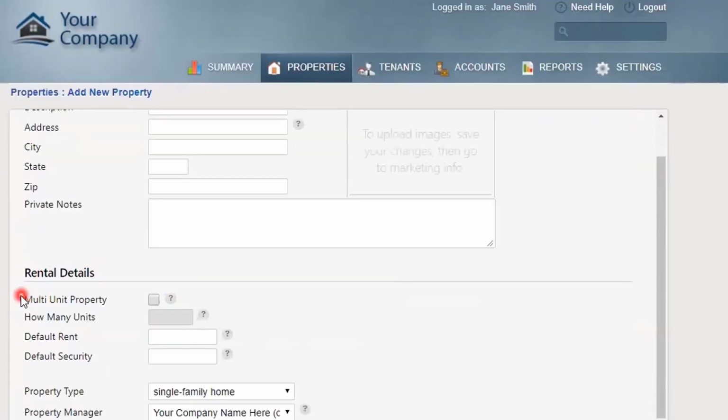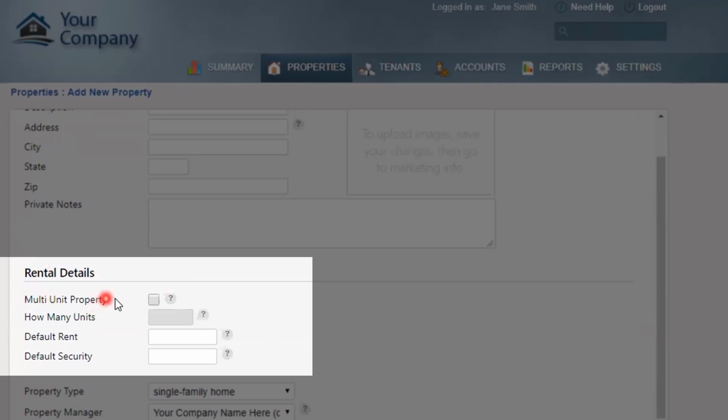Down here under the rental details, the multi-unit. I hear from new clients, some of them say, hey, I have a single family house. It's not really a multi-unit property, but I rent out each individual room. Anytime you have a property that you rent out multiple spaces individually within it, you're going to select multi-unit and then just indicate how many spaces within that property you rent. And the default rent, this is ideally what you want to be receiving for that property. If you place a tenant in, you can always adjust it.